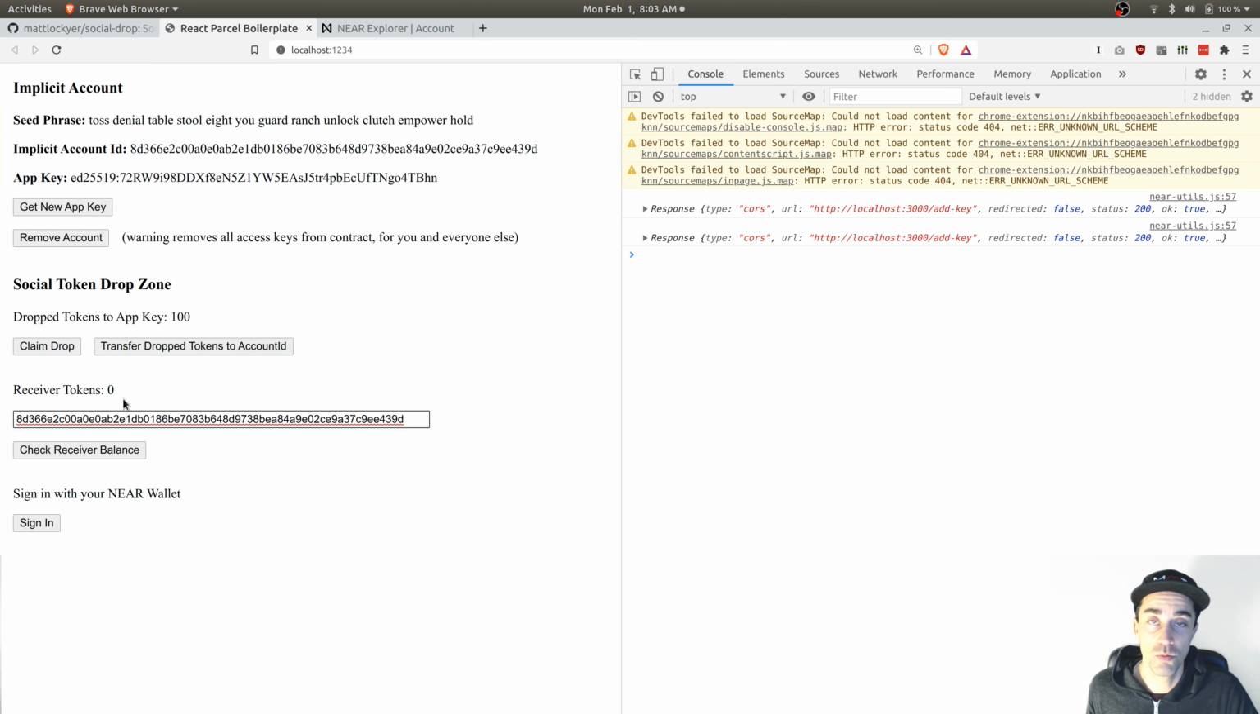and we're going to receive the tokens without paying for anything. So we're going to check the receiver balance. Oops, it's 0. We're going to transfer the drop tokens to the account ID. So they're going to go to 0 here, and they're going to pop up 100 here. So the receiver tokens are 100.